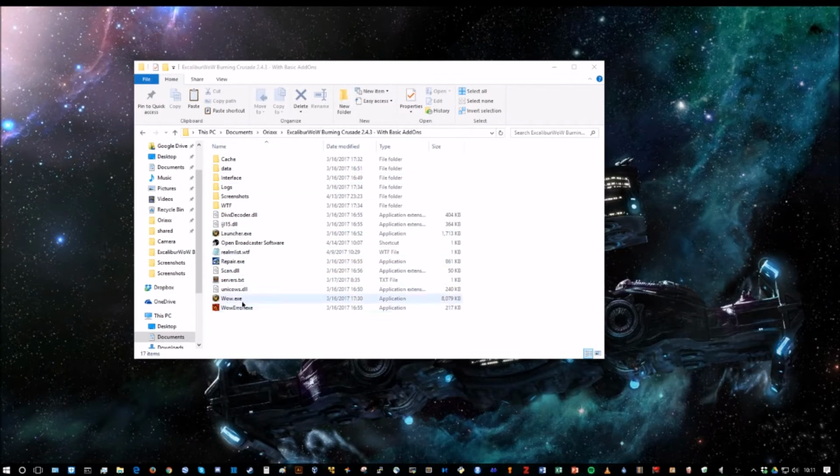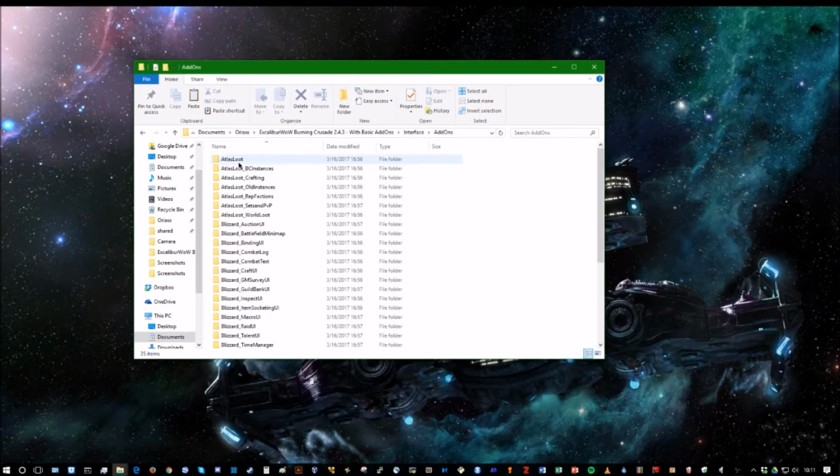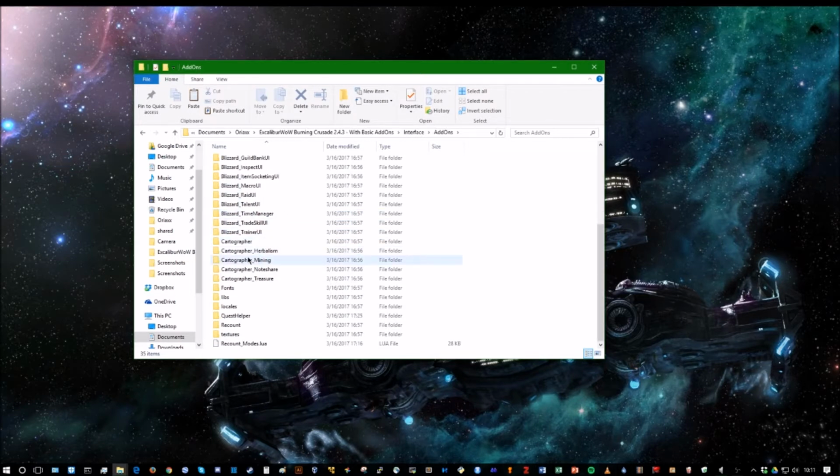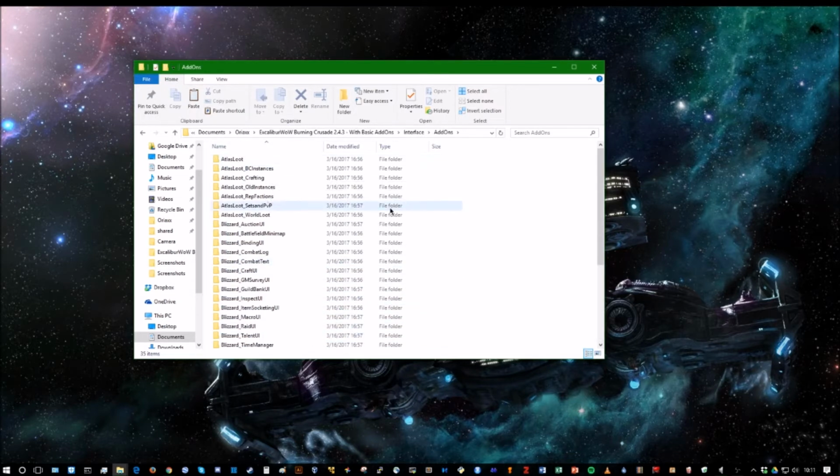You'll have your wow.exe. This is what you double-click to play your game, or if you create a shortcut on your desktop, that's what it's going to look like. Your add-ons are in this Interface folder. So you double-click, go to AddOns. These are all your add-ons. Anything that says Blizzard_ is part of the core game UI. But all this other stuff, Cartographer, Quest Helper, Recount, AtlasLoot, these things are additional. You won't have these in your installation unless you download Excalibur WoW, which comes with some basic add-ons.